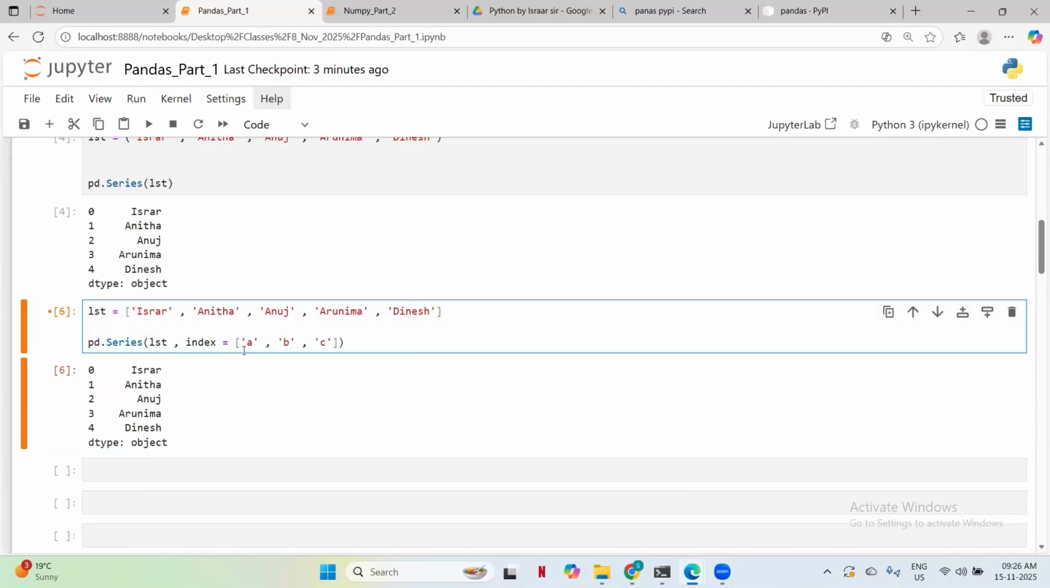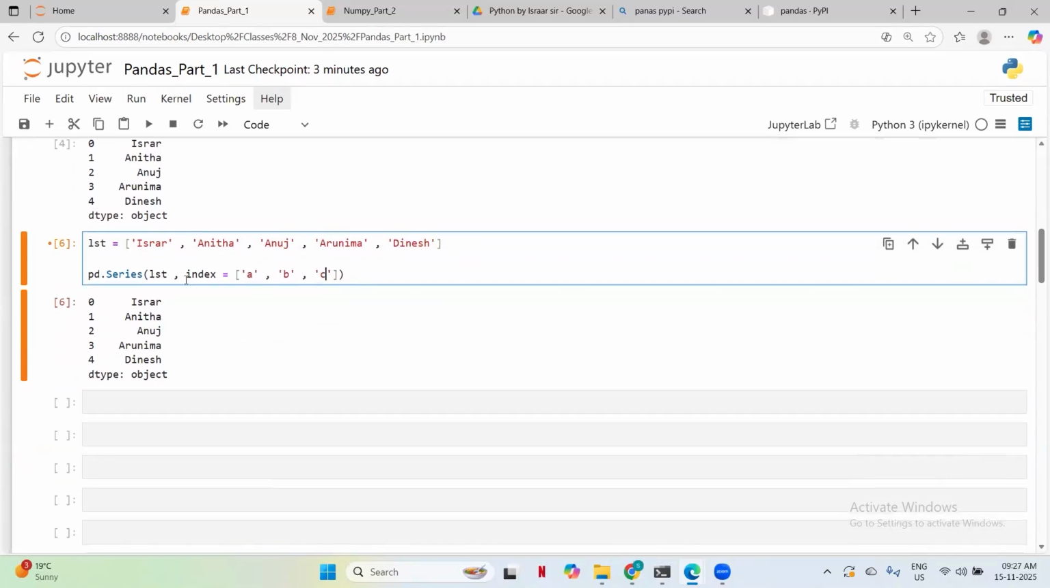But there is a rule. The rule is basically what? The total number of values inside your data should match the total number of custom index values which I'm providing. For example, in this scenario, 1, 2, 3, 4, 5, I have 5 values. But how many custom index values am I providing? Only 3. Will this work? The answer is no.